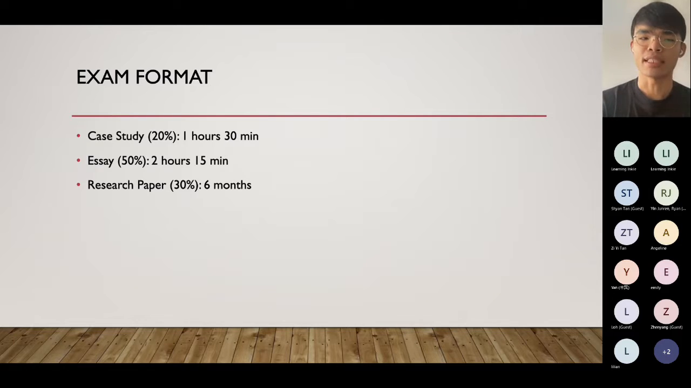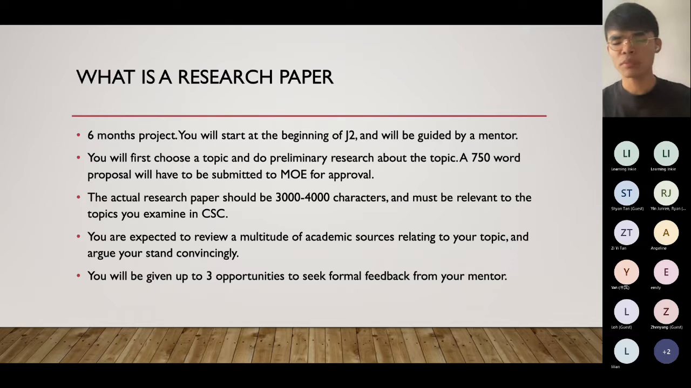The exam format of CSC is like most humanities. First you have a case study, then you have an essay, and maybe this is slightly different from other subjects, but you have a research paper. I understand that most of you will not know what a research paper is or what an H2 research paper will entail. So let me just bring you through it briefly.